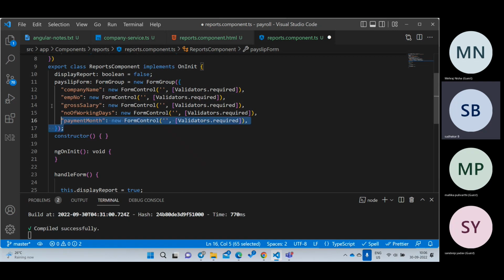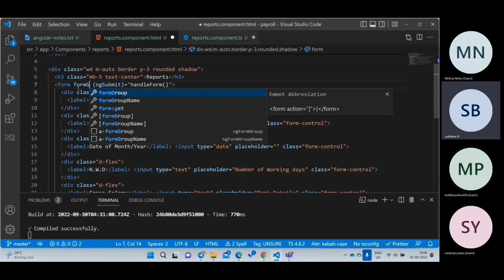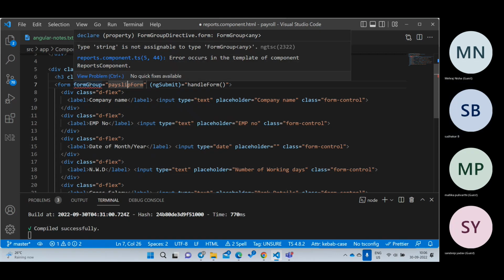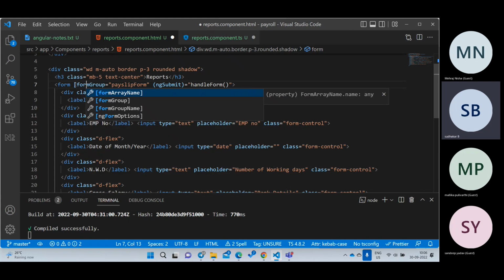And what is the second step I need to do? I need to link with my form, right? How to link with my form? Go and add a, what is the name I should write? Form group is equal to, what is my form group name? Payslip form. I'll say okay, array bracket. Let us say array bracket.